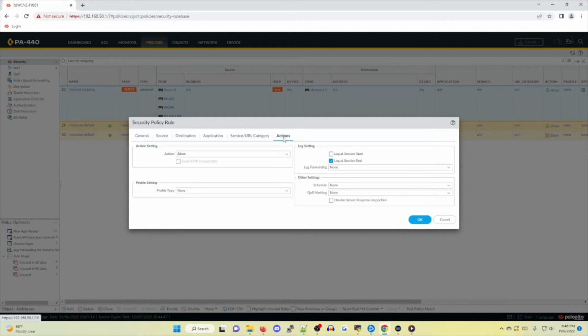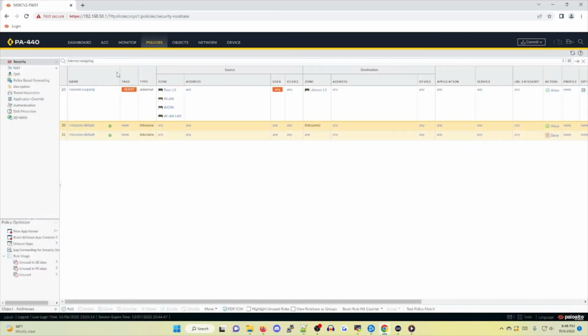Under the Actions tab, we're going to make sure that it's defaulting to allow our traffic. Logging at session end, you can choose to log at session start. That is completely optional. And under the profile setting, we are not defining any security profiles at this time. That will be in a later video, as well as the log forwarding services will also be in a future video as well. Once we've created our policy, let's go to that policy.